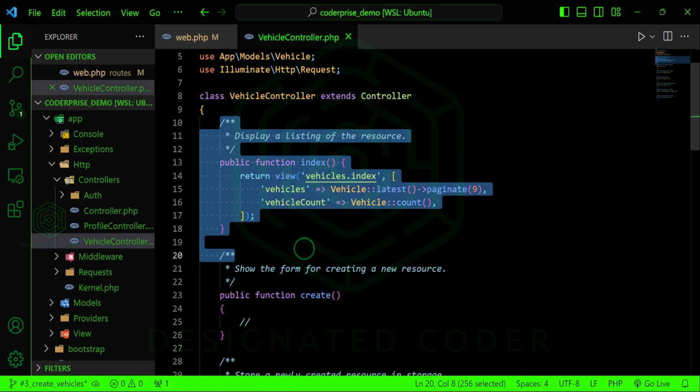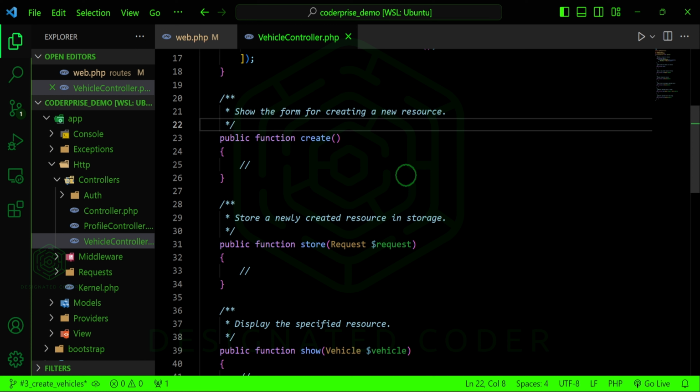We've already done the index function, and the index function is just to display the listing of whatever the resource is. So for us, our resource in this case are vehicles. Now, the create function is what shows the form for creating the new resource. Now, if you're doing something like an API, you don't actually need this page because chances are you'll be dealing with modals or something to that effect where you're reusing the same form, which is not what we're doing. So this create is going to actually go to a page.